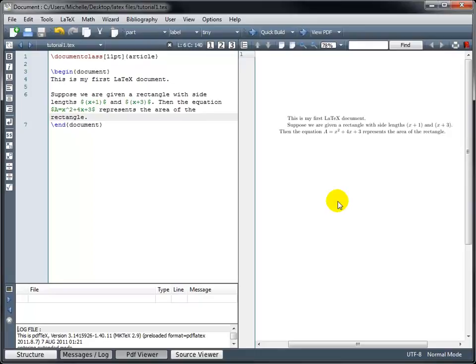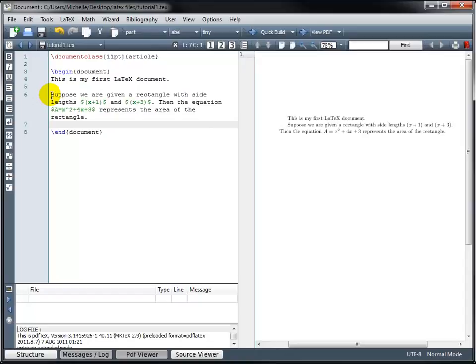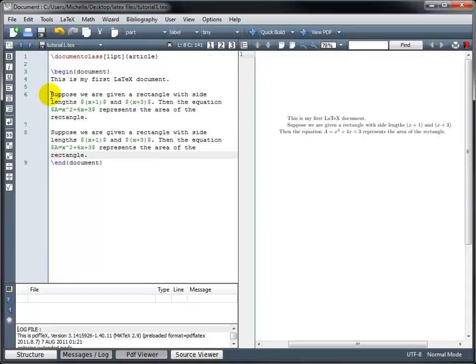If I want to set it apart and have the math portion displayed on its own line, then instead of being in inline math mode, I want to be in display math mode, and we accomplish that by using double $ signs. So I'm going to type this paragraph again. I'm just going to quickly copy and paste. But this time my area equation I'm going to put in display math mode. So we want double $ signs to begin our math mode and double $ signs to end that math mode.